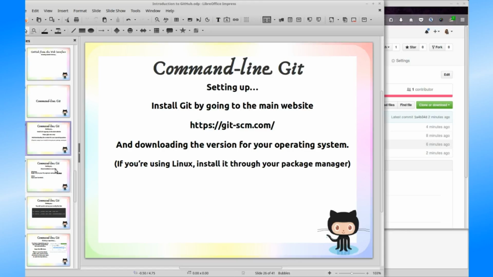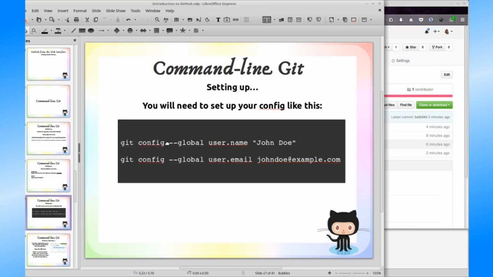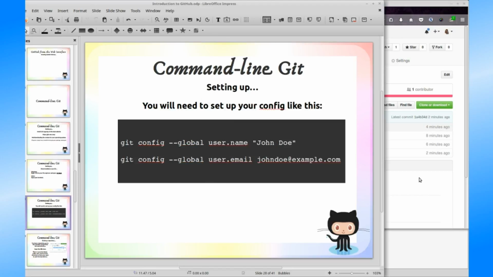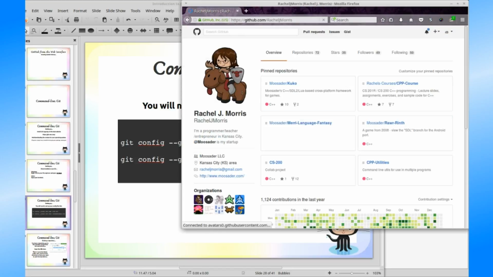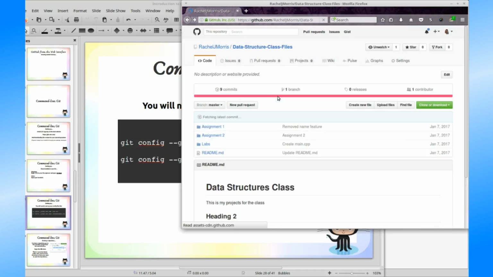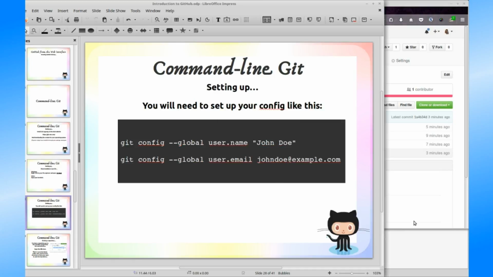Now first though, when you have Git installed, you'll want to set up your config. Your username and your email address is what's going to be associated with your commits. So if you don't set this up, this might show up as a student account or whatever account is set up in the computer lab or whatever else. So those are the commands for doing that.